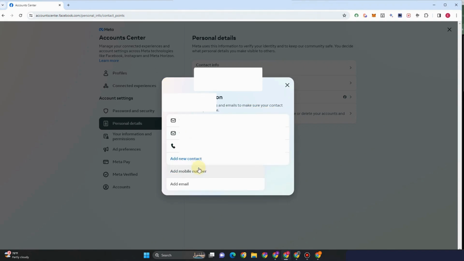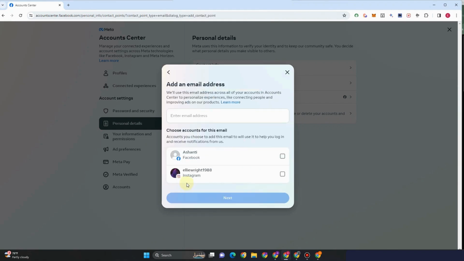And then after that, okay, add another contact. Add email here. And you have to make sure also that this new email address is working. So you have to enter the email address here. And then after that, you have to click the name of your Facebook account below to make sure that you want to change your email address on your Facebook account and not your Instagram account. So you have to confirm that it's the Facebook account and then tap next.